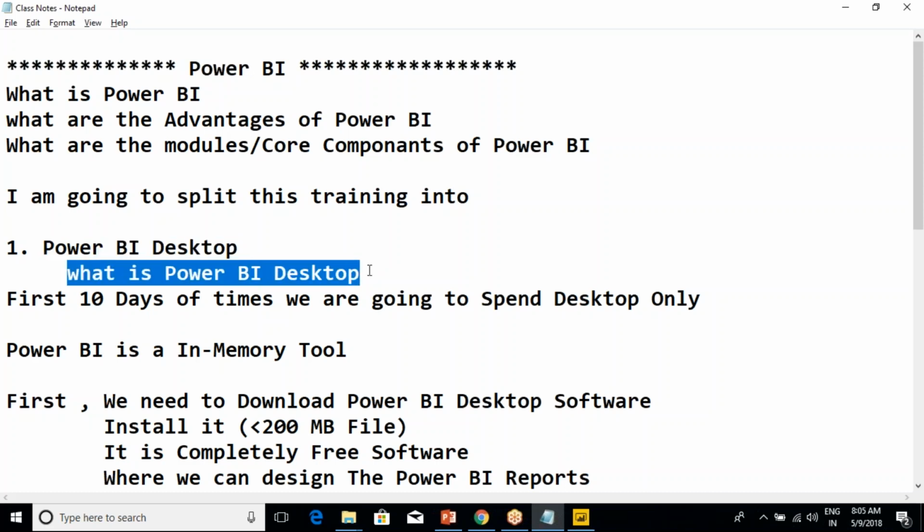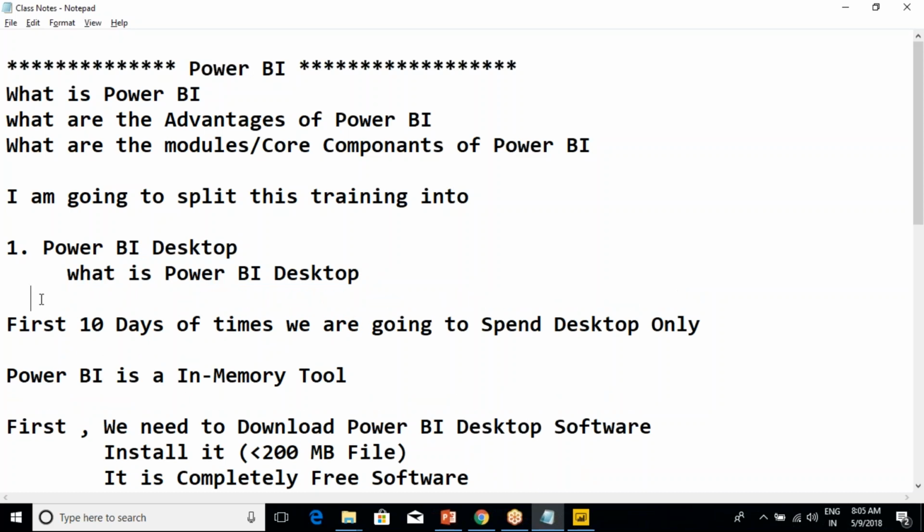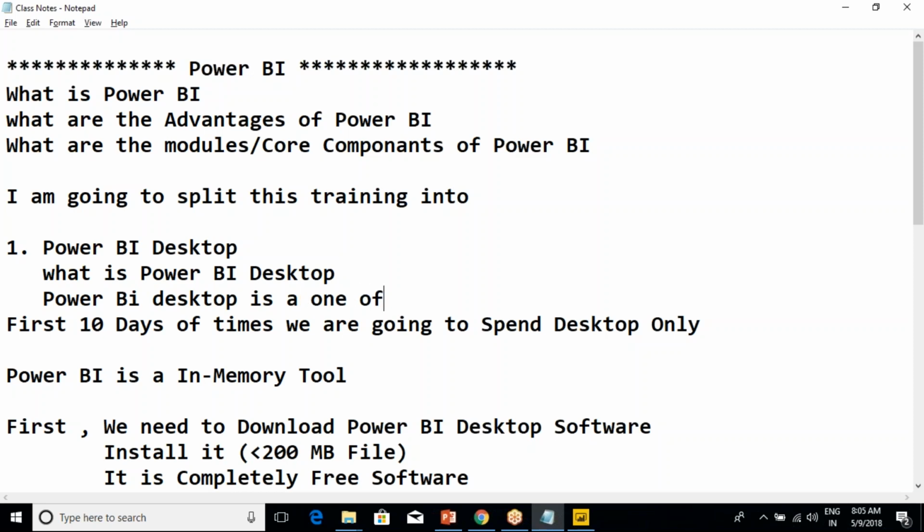Now tell me, what is Power BI desktop? Power BI desktop is one of the reporting tools, I could say. As of now, just understand it is a reporting tool. By using this one we can design our reports and publish our reports as well.